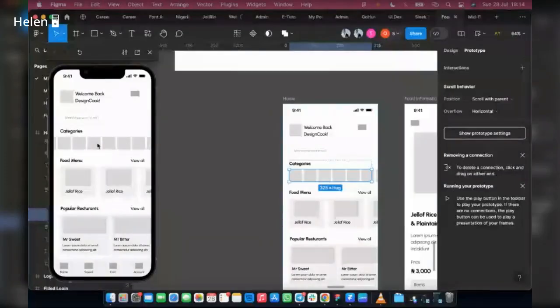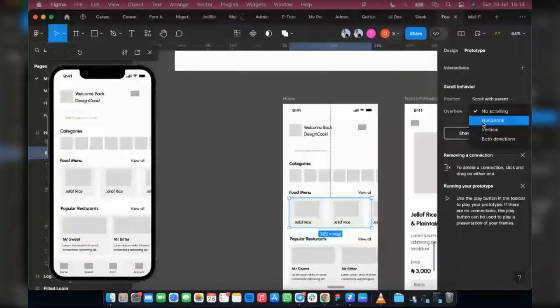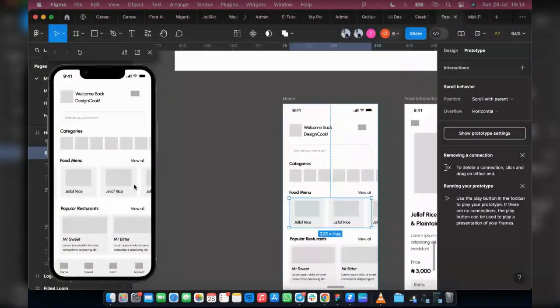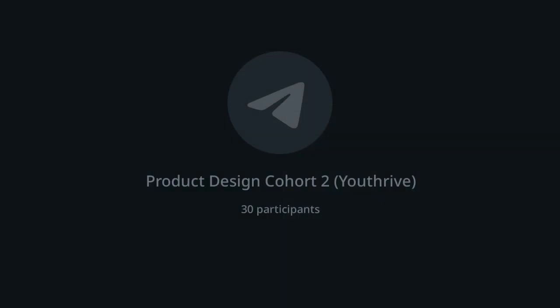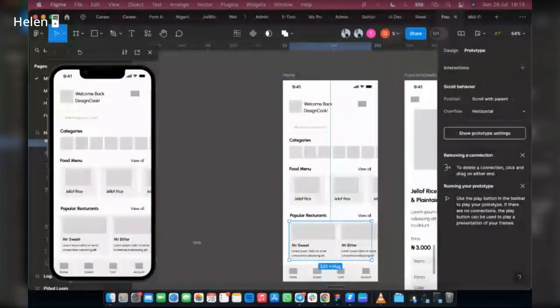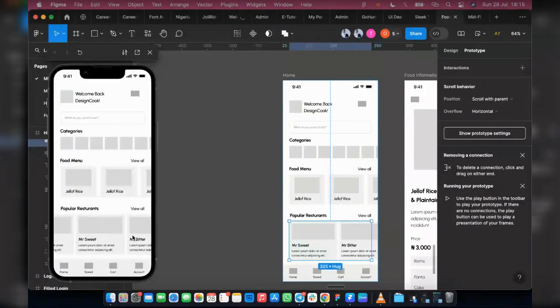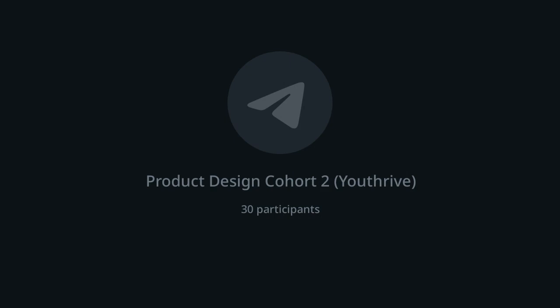So that is it. And you are going to do the same thing for here. The same thing here, we're just going to move it to scroll horizontal. So I'm going to scroll here. I'm going to do the same thing for popular restaurants. So once I click here, scroll horizontal, and then I'm going to scroll this way. So this is it. And then this is what we have, okay?